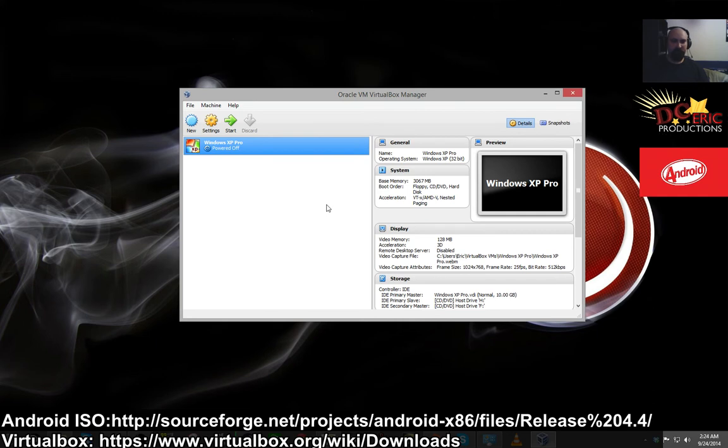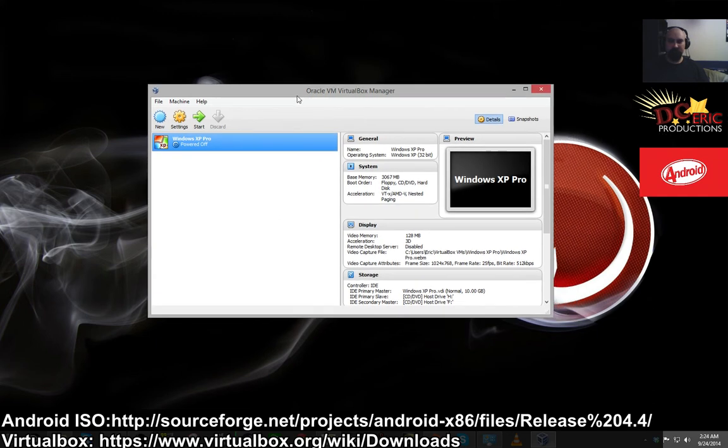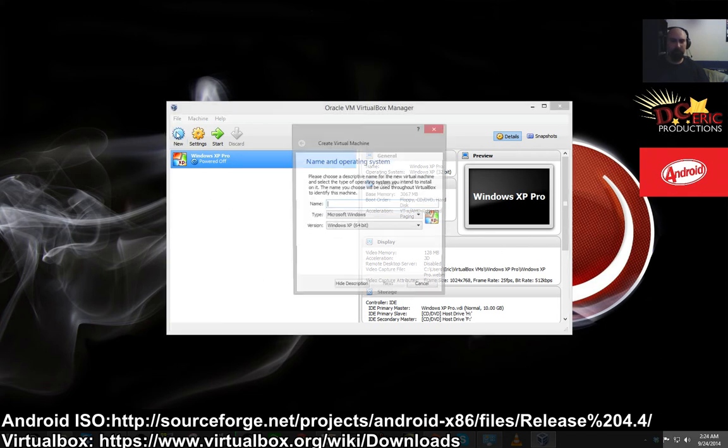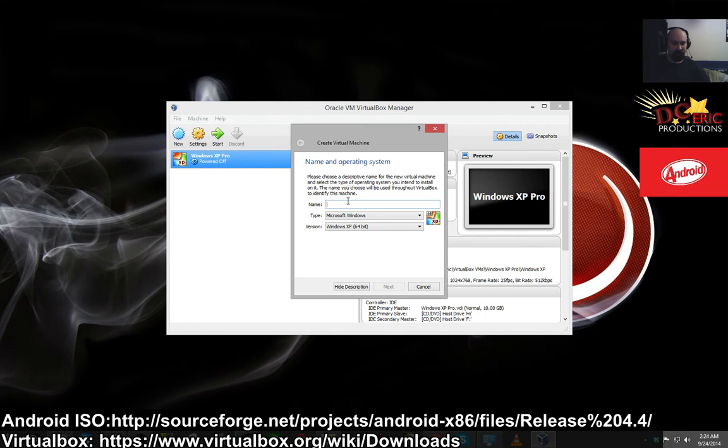Alright, so as soon as you get Virtualbox installed, you'll get to this screen here, and the next step you're going to want to do is go to New, click on that, type in the name Android KitKat 4.4. The next step is to select the operating system type. This is important for the features that will be available, and of course what it will be able to run on.